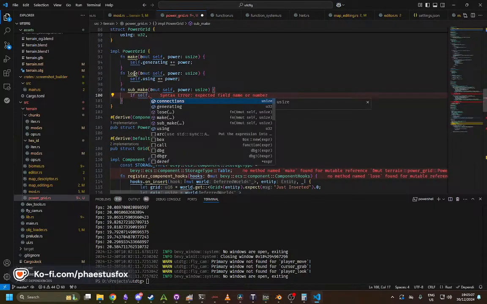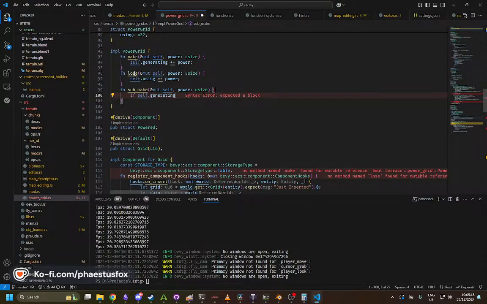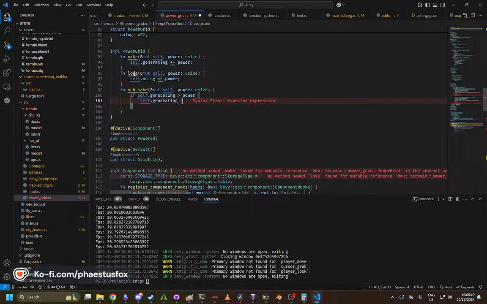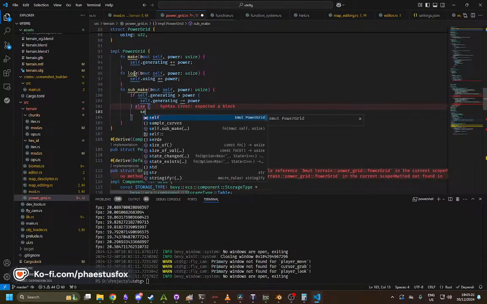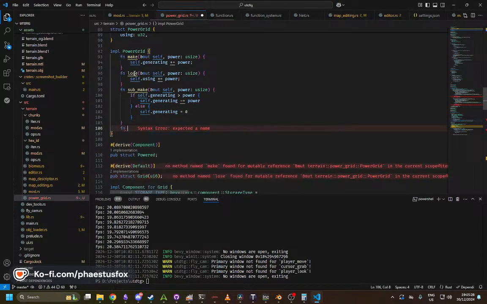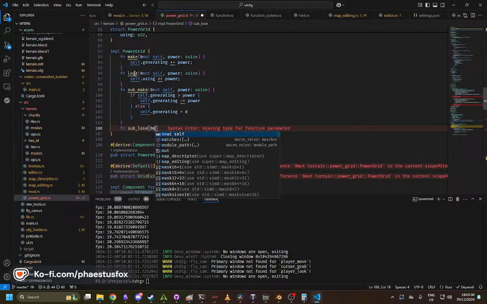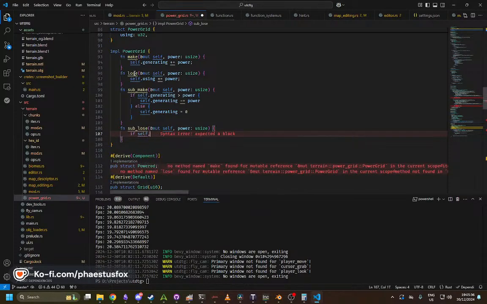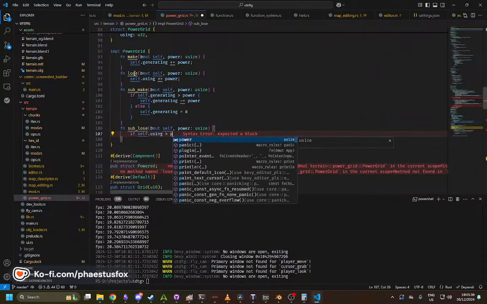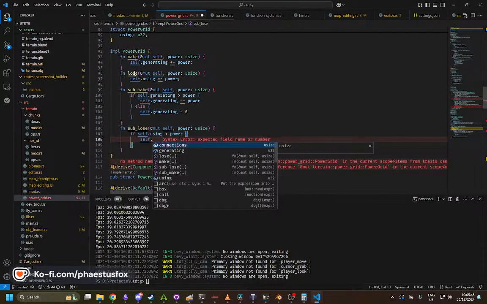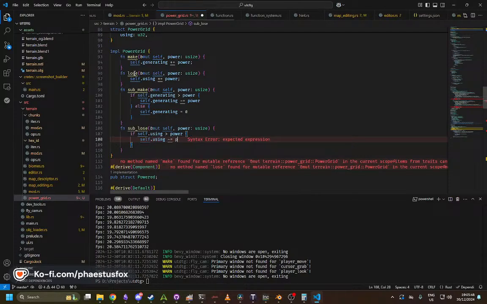If self.generating is greater than power, self.generating minus equals power, else self.generating equals 0, and sub lose self power. If self.using is greater than power, self.using minus equals power.